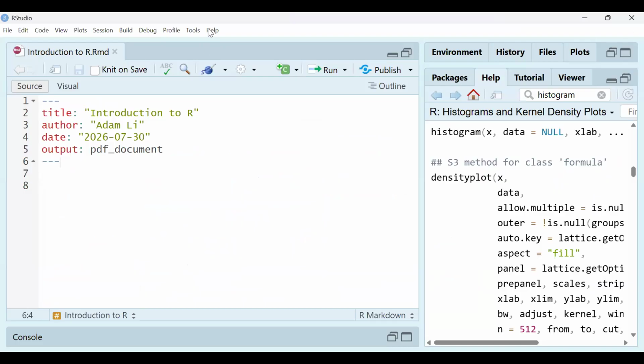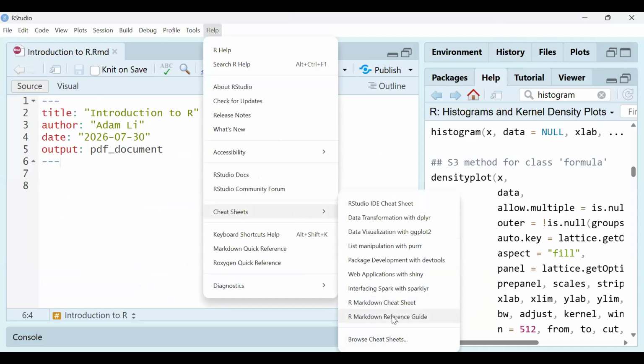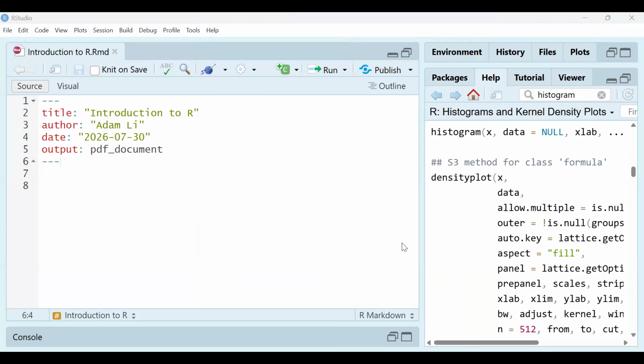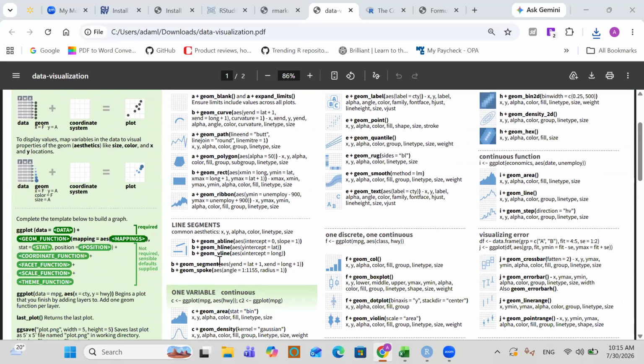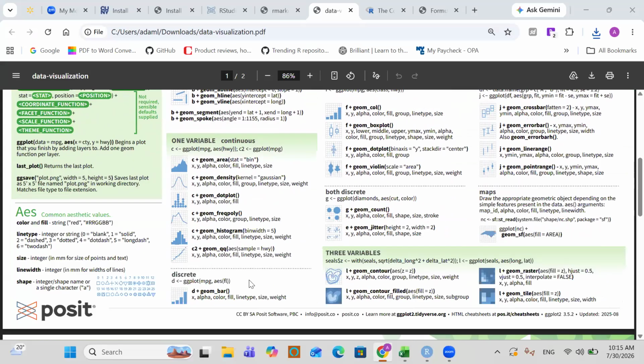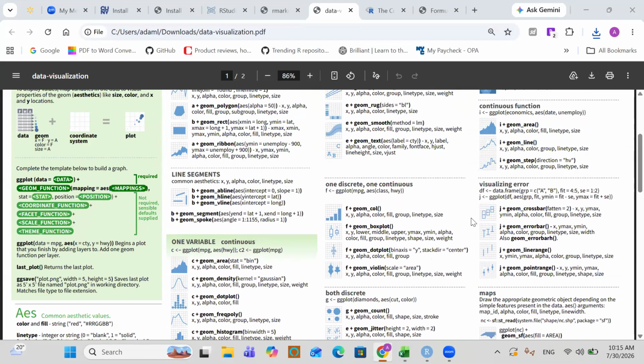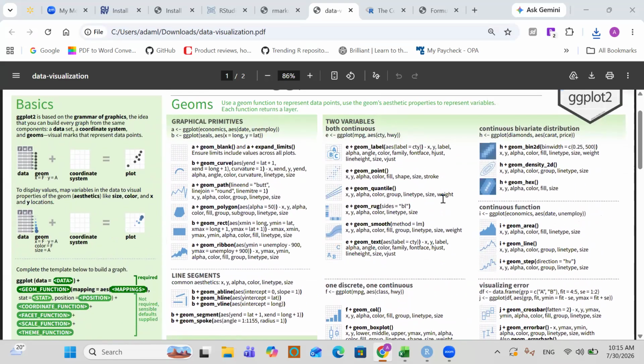Also, under cheat sheets, there's an R Markdown reference guide, right? That's also pretty useful. And then you see there's an RStudio IDE cheat sheet, data transformation with dplyr, data visualization with ggplot. Maybe let's look at that. But again, that's another document here. You open it, it'll give you a whole bunch of details and overall guidance on how to use the ggplot2 package.